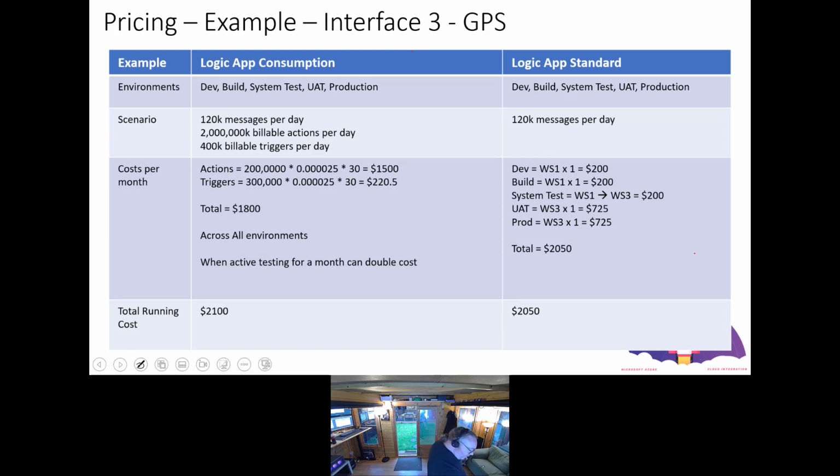Okay, so this time we're looking at a new interface, which is our GPS interface. So we get these events from our rail cars telling us where they are and when they've been delivered, and we process these into our various systems. So here we've got the same environments, but this time we're getting 120,000 messages per day. The logic apps for this are fairly complicated, so we're looking at 2 million billable transactions per day and 400,000 triggers to process these messages on logic app consumption.